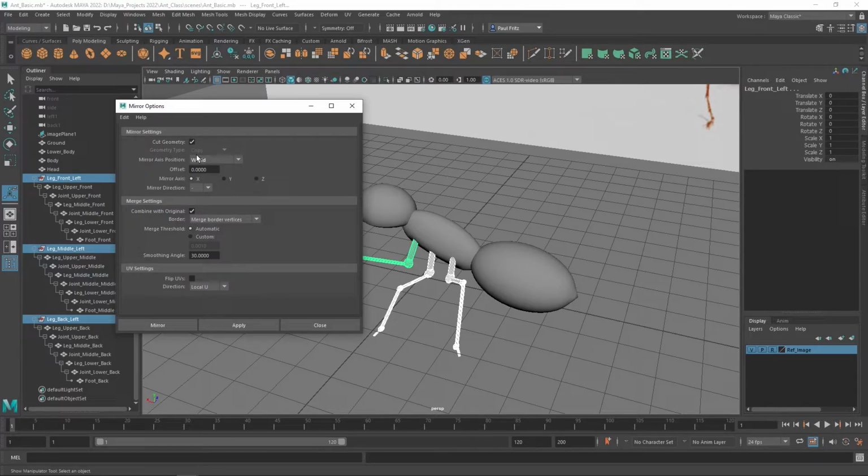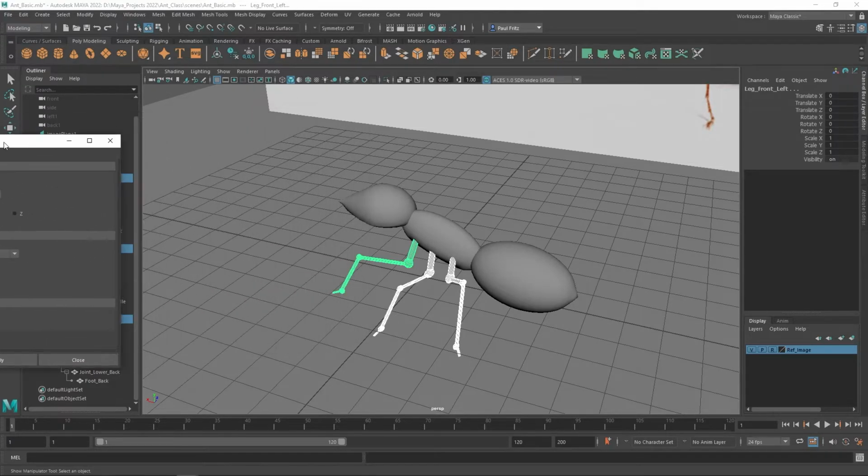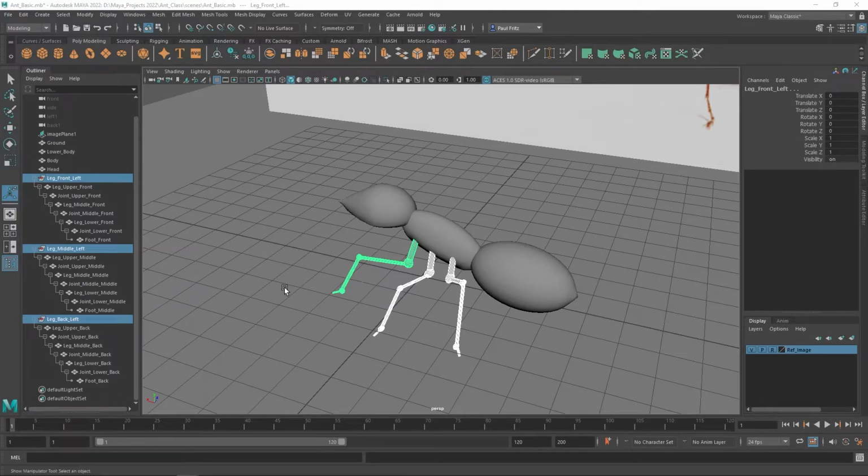Okay, we are going to mirror the axis position to the world. We are going to change it to whatever direction we want our mirroring to happen. And if we take a look, I'm going to move this out of the way for a second.